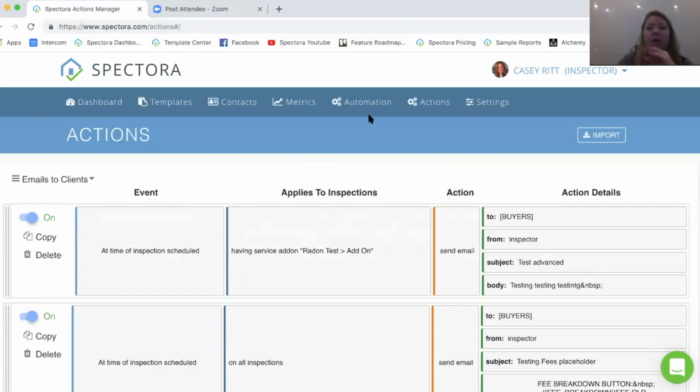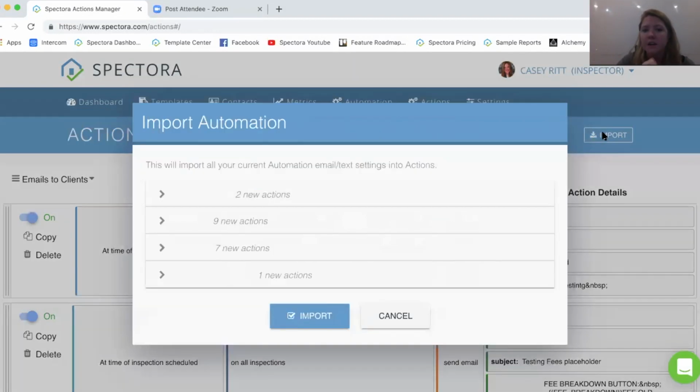Okay, so one of the first things that I would recommend for actions is if you're currently using our Spectora automation, you're not over on ISN or Next Inspector, whatever they're doing. If you're using our current automations, we have this import button over here in the corner, and you can select which of your current emails you would like to be transferred from automations into actions so that you can still preserve everything you currently have and then just add on extra things. And you can choose to do that here.